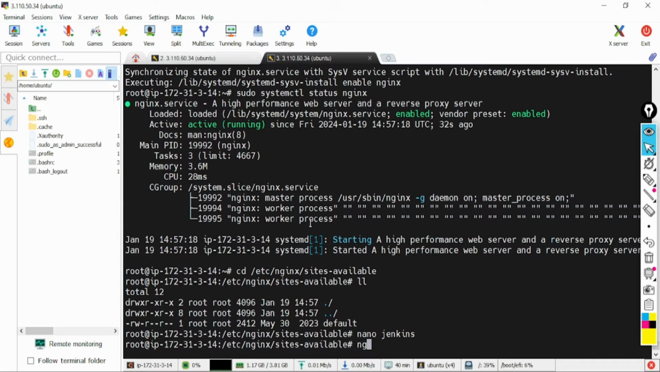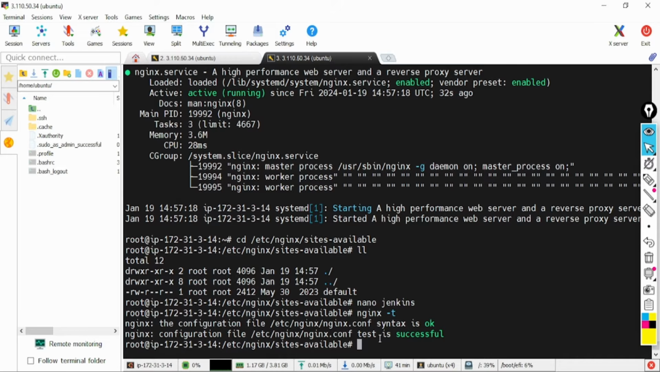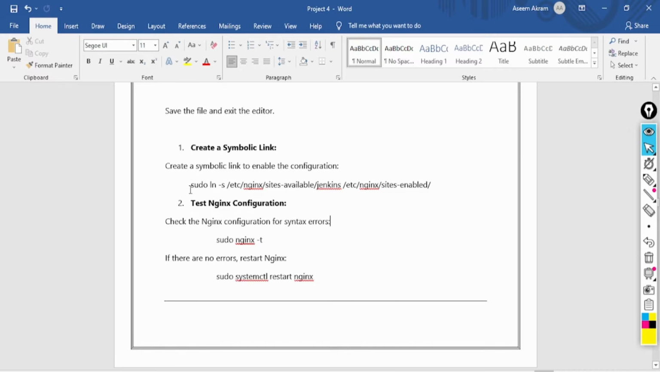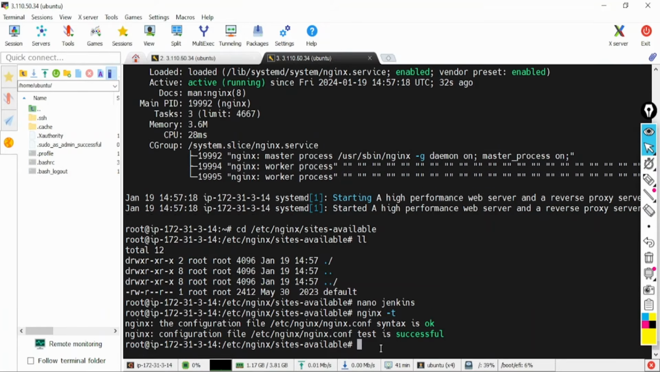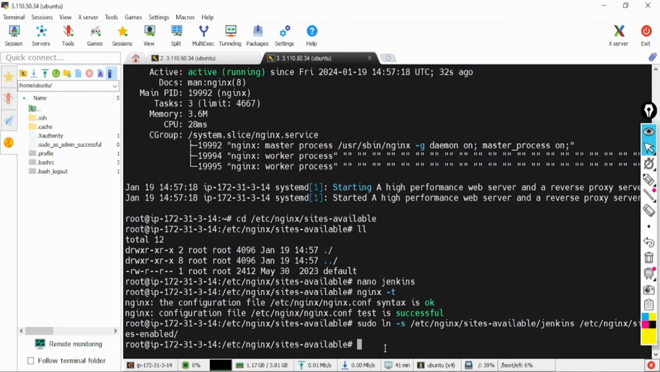After that I will check if there is any syntax error. If we check with this command, it's showing that there is no syntax error, right? Then afterwards, you have to make a symbolic link for Jenkins in Nginx. This is mandatory. The reason for that I will also let you know.